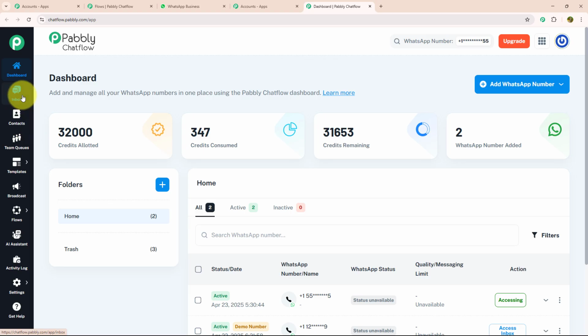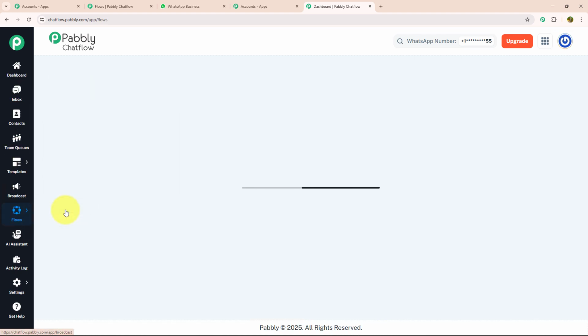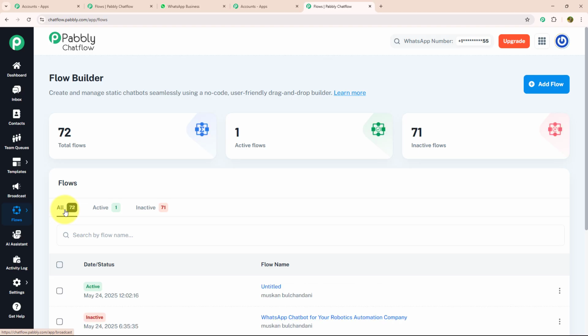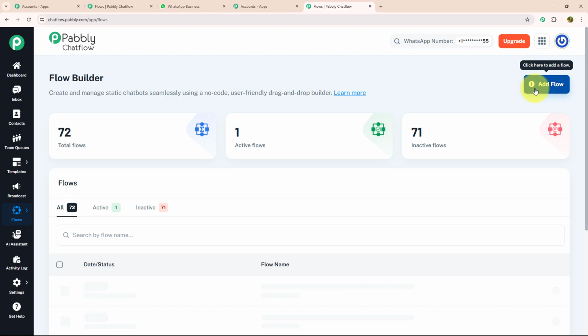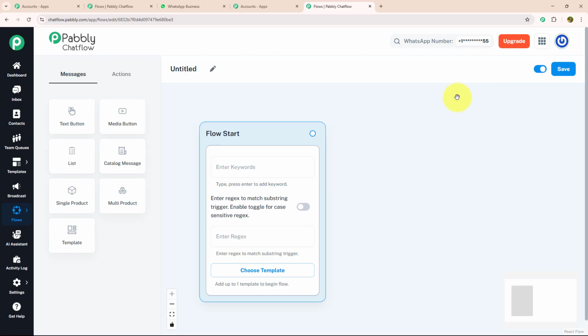As we got to know about each feature, let's get started building the flow. For that, you need to click on the flow option and you will be redirected to the flow builder page. To make a new flow, you need to click on the add flow button, which is given on the top right corner. As soon as you click on the add flow button, you will land on this page.